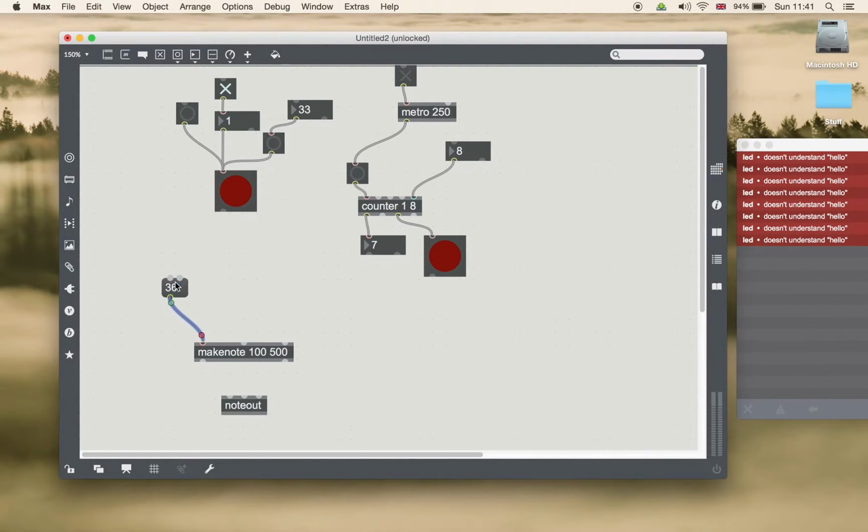Now what happens? I send this 36 to MakeNote, and it actually sends out the bottom with pitch output and velocity output, both a note on and a note off. Watch, you'll only be able to hear this quietly because you're hearing it recorded out of my speakers into my microphone. I turn the volume all the way up, that'll help.